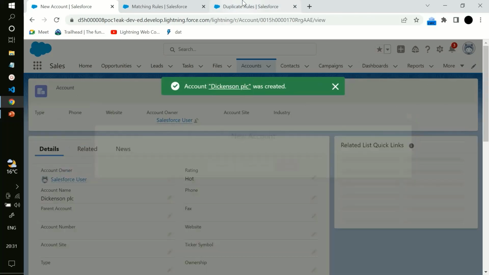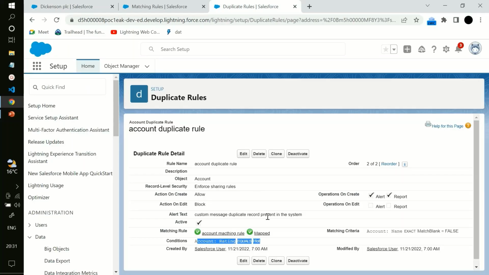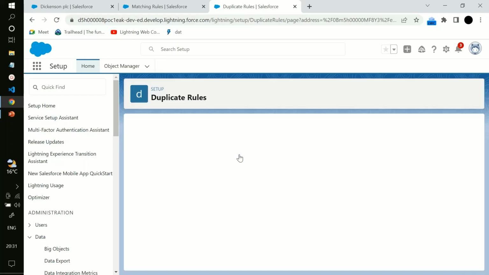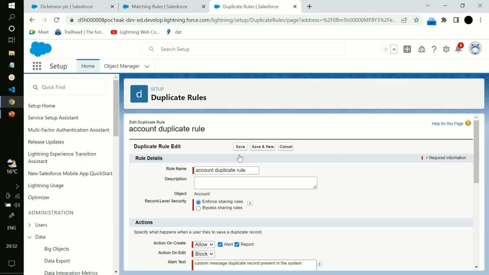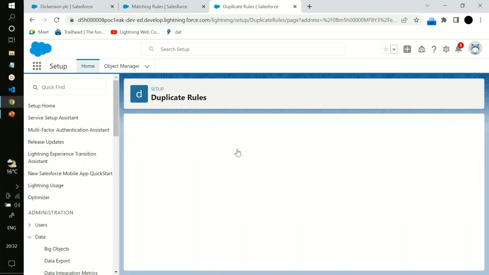But why were we able to create this record? Because we have action on create. In this action, we have mentioned allow. That's why it is allowing us to create a new record. It is just showing us one alert message. For example, now I will block this and save this particular thing.